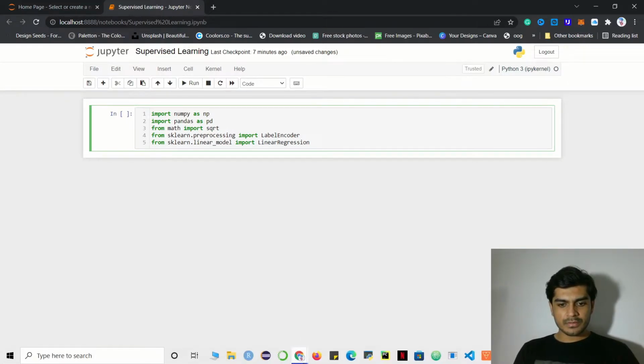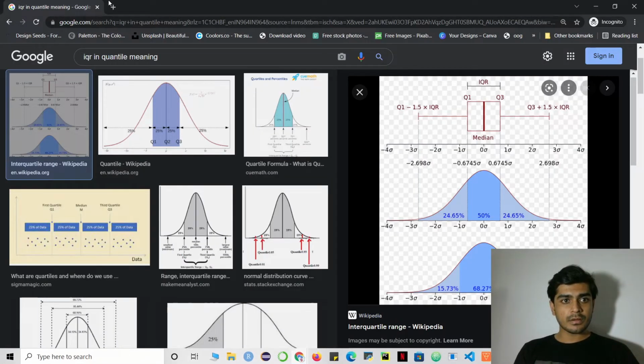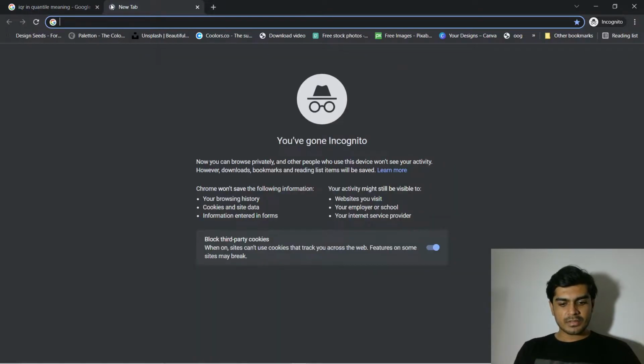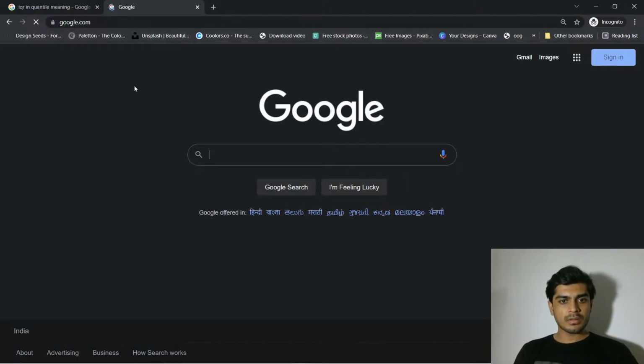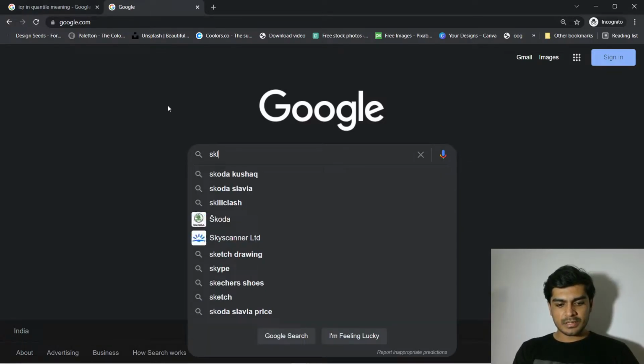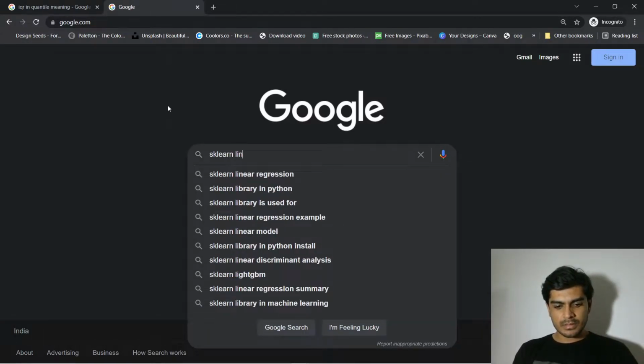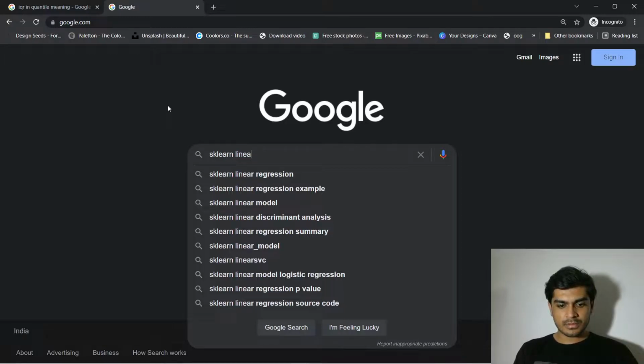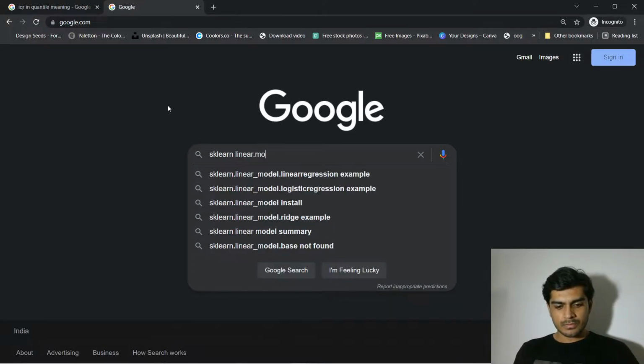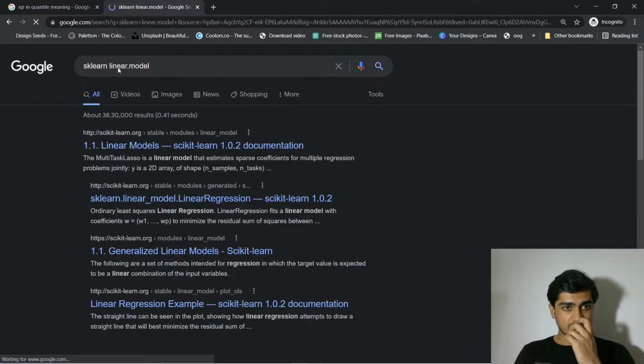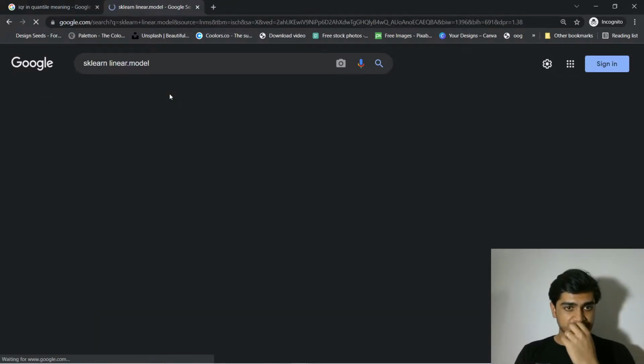Okay, let's open Google and search for sklearn linear model. Okay, sklearn linear model. Let's go to images.